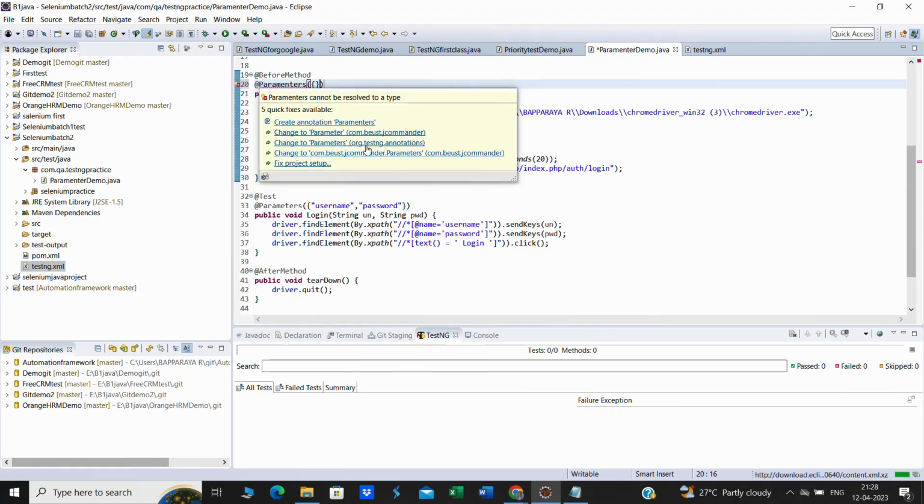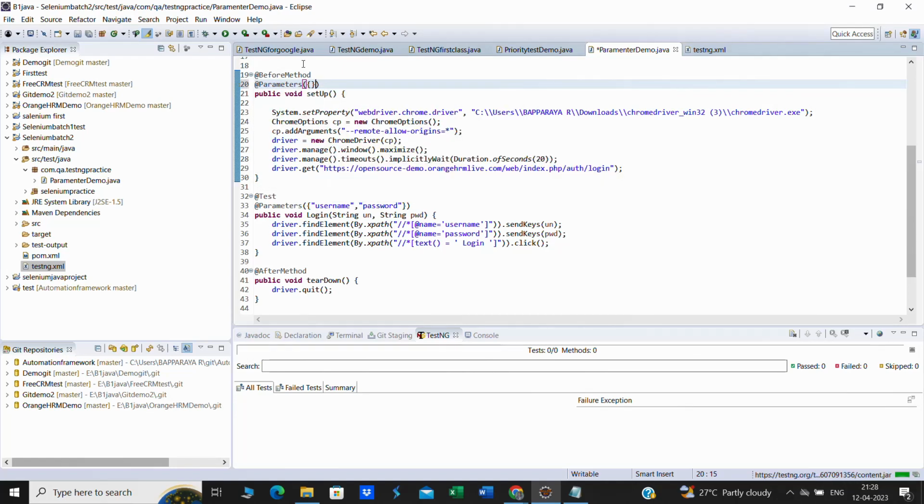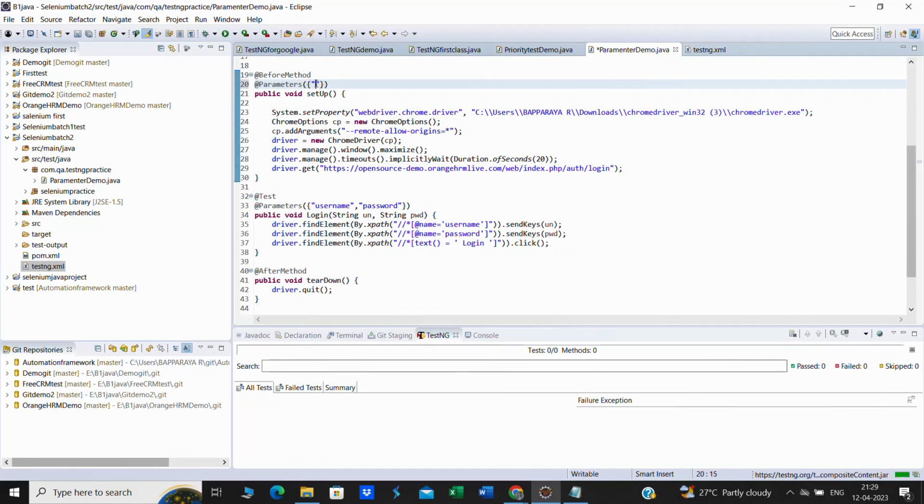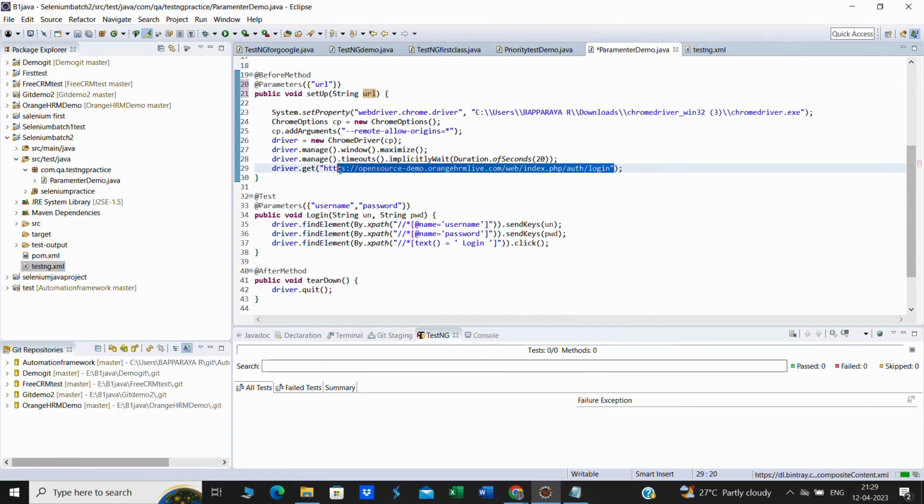Make sure, guys, that while importing you import it from TestNG annotations. Here we have one thing called the URL, right? So copy this URL, push it over here. Then the method should accept that, right? String URL. This URL I have to supply over here. It should get the details. So now I'm saving it.